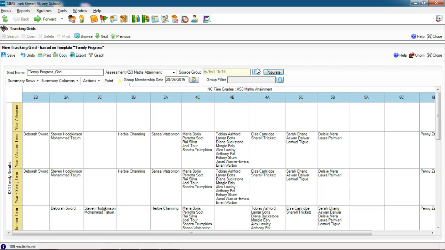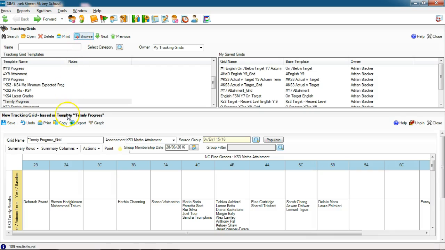I do find these tracking grids very, very useful. This is one style of tracking grid. There are almost as many different types of tracking grids as you can shake a stick at. For example, I've loaded up a few different styles of tracking grids. That was a termly progress one.